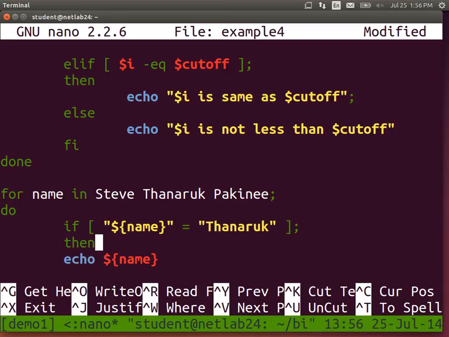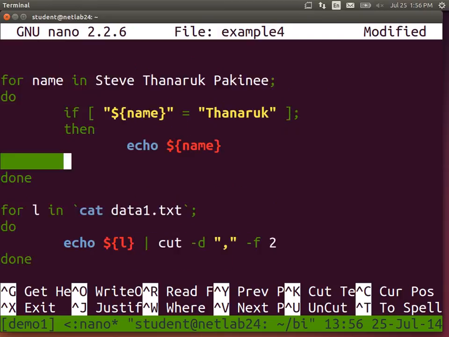Then echo. fi closes the if statement. Okay, so there are no curly braces like in C to open and close. We use fi to close. Then echo something.